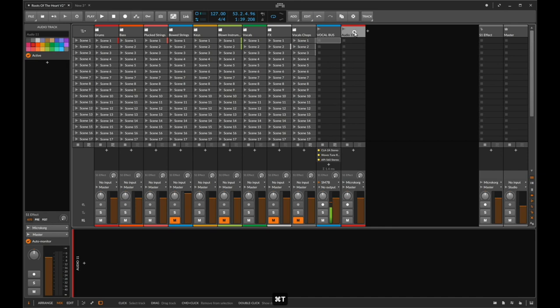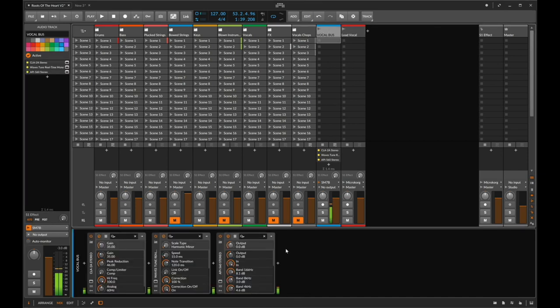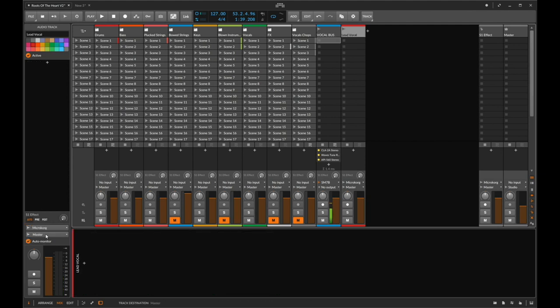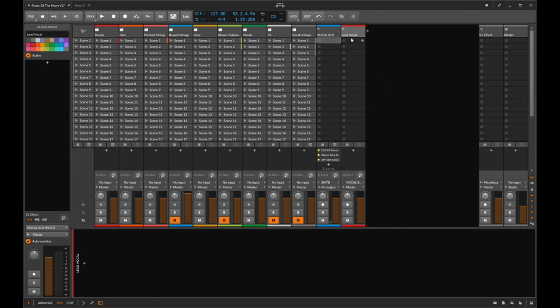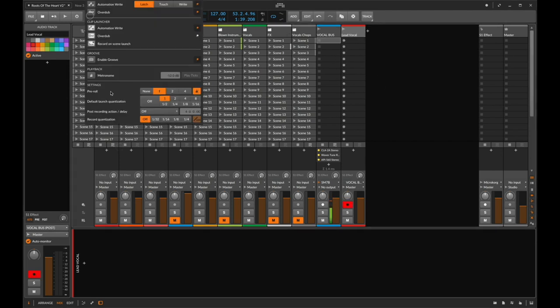And then I'll go to another audio channel and I'll call it lead vocal, because I know that all of this is going to stay the same every time I record something. It's like having an external rack. So on my lead vocal, I then set the input to be vocal bus and we go post. And then I record into here. So if I now put my post-recording action, we go to next slot, and let's make it 2 bars.